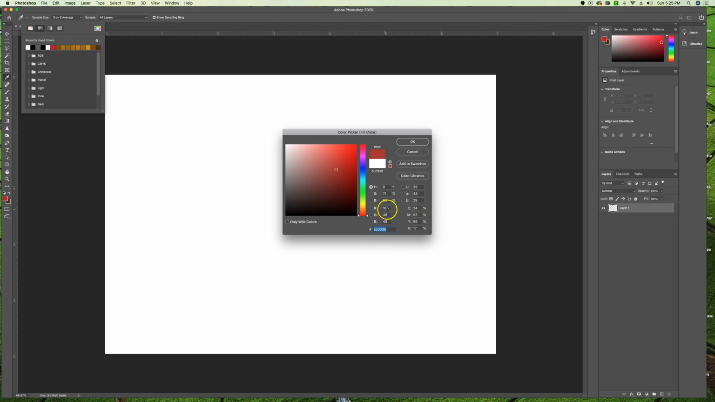So the first thing that we want to work with is RGB. We want all red. So these range from 0 to 255. So the most red is 255. If you hit Tab on your keyboard, you'll jump down to green. Just type in 0, hit Tab again, and 0.